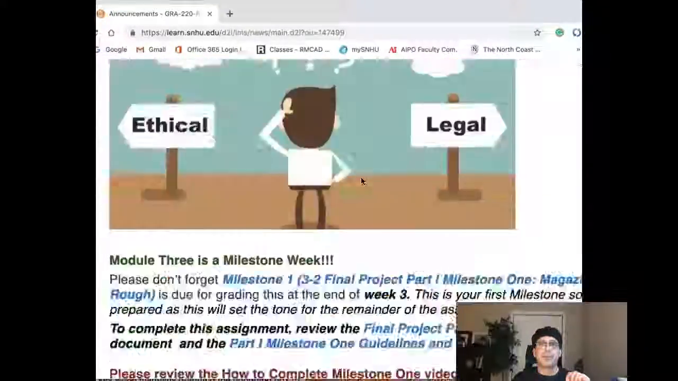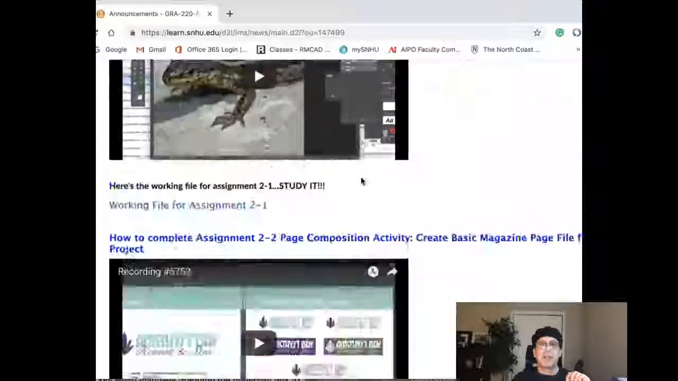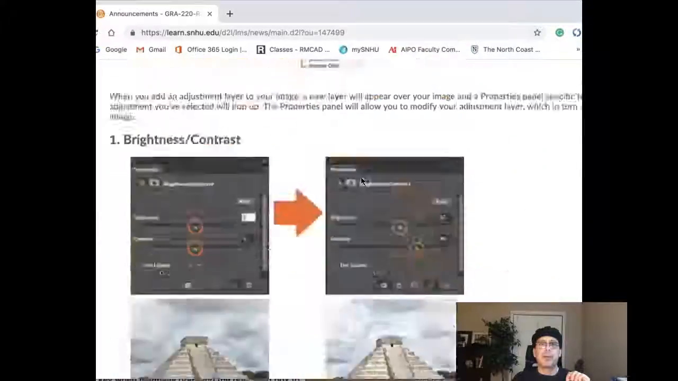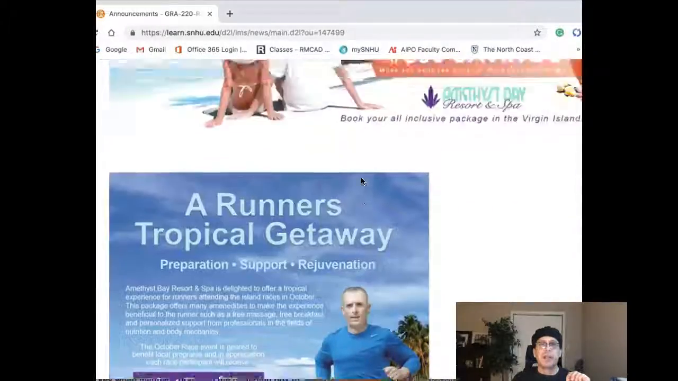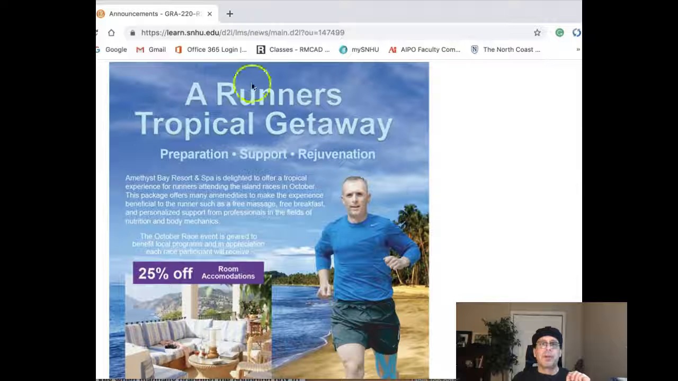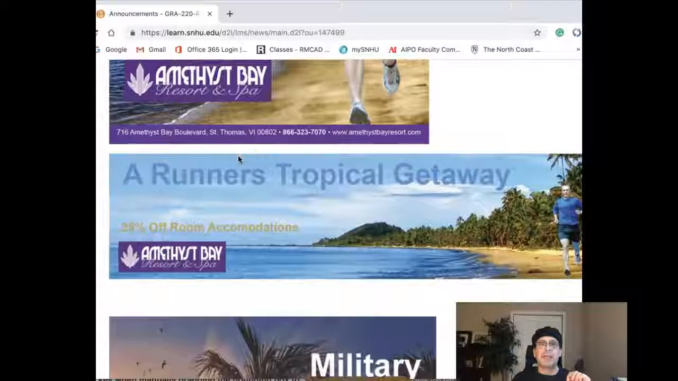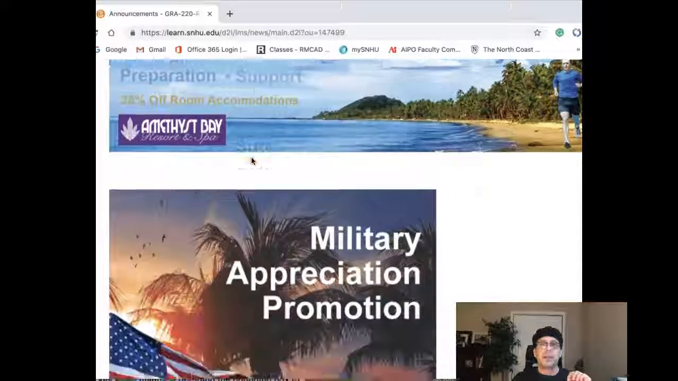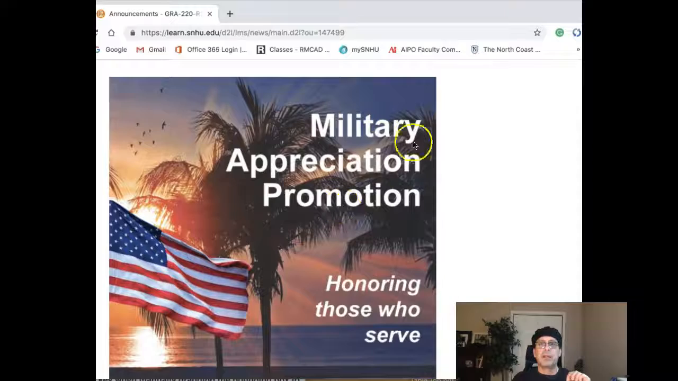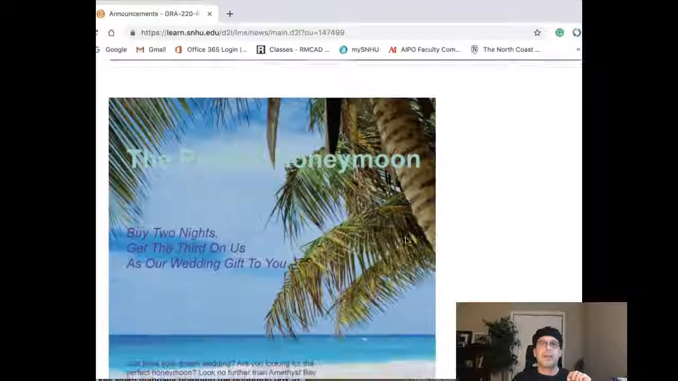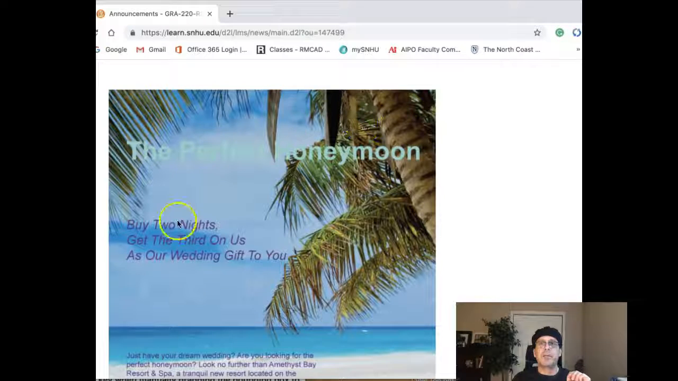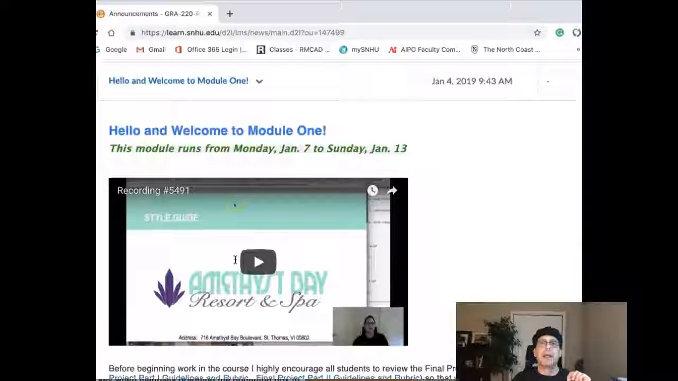Let me show you some better examples. And these are from the examples that I had posted in the course announcements. Okay, so for example, Runner's Tropical Getaway, that's the headline. This is the subhead. Okay, so it's just kind of a tagline that reinforces the headline. Okay, Military Appreciation is the headline, honoring those who serve is the subhead. Okay, The Perfect Honeymoon is the headline, buy 2 nights, get the third on us is the subhead, and so on and so forth.